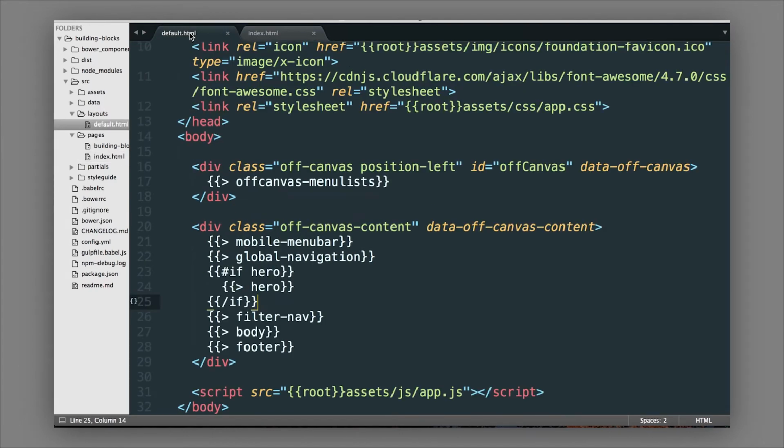Now that is built into handlebars, and there's also other helpers that are Panini specific, and it's based on the way that Panini handles pages. So another way to do this is the if page helper.